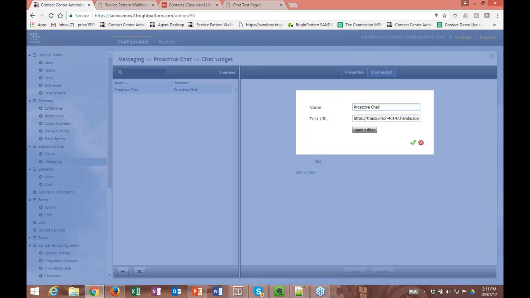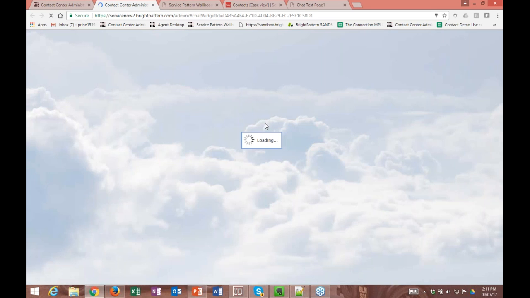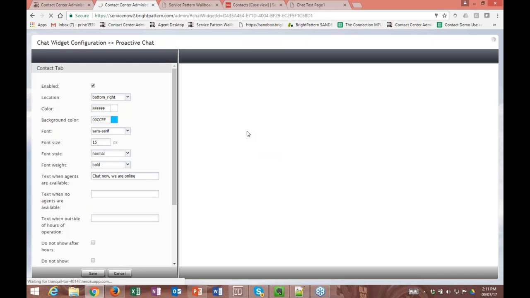When I click on this widget here, you'll see that it's a name and a URL. So you can put the URL that we're looking at that you want to deploy Proactive Chat on. And you'll click on Open Editor. When you click on Open Editor, you're going to see a very familiar sort of interface here, and this is one we've built for chat widget configuration for Proactive Chat.